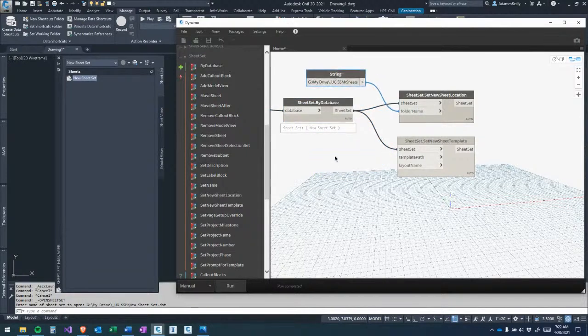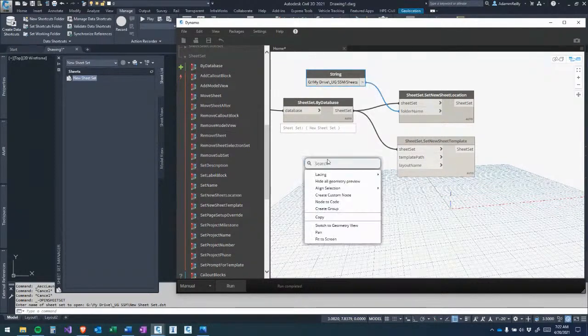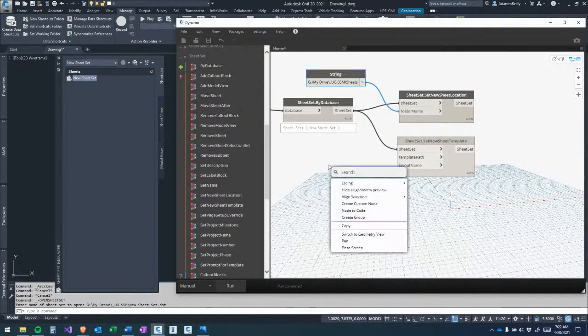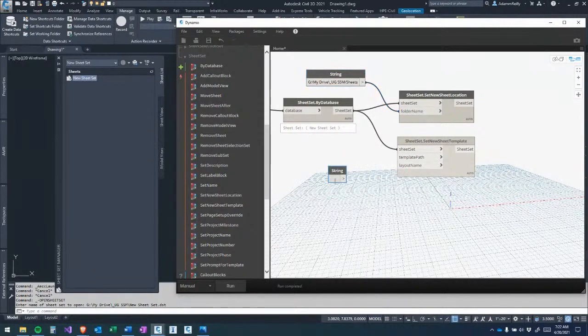Don't really want that over there. And then our new template we would need to fill out, that would be our template file. So again, I'm going to use a string. And I'm going to paste in there sheet PWP. Oops.